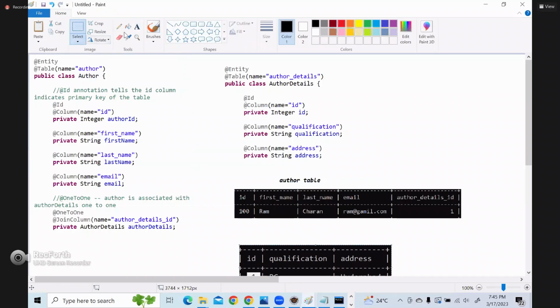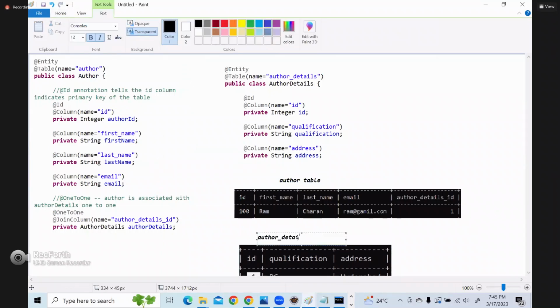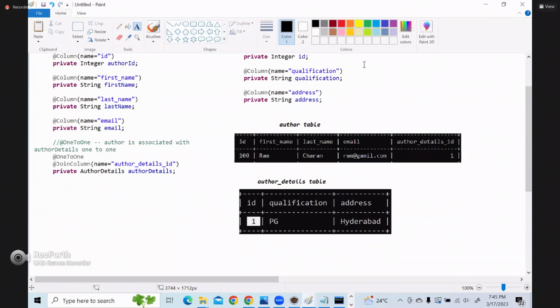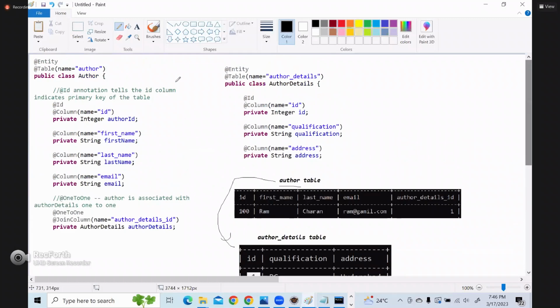So this is your author details table. Now you see here, what I'm doing is a one-to-one association. That means from author we should be able to go to the author details table. Similarly from the Java class also, from author, we should be able to go here. So that is called unidirectional.